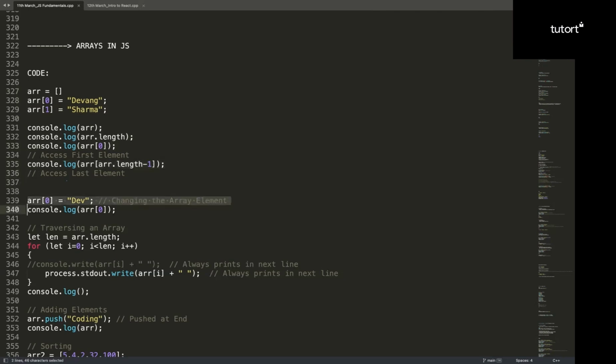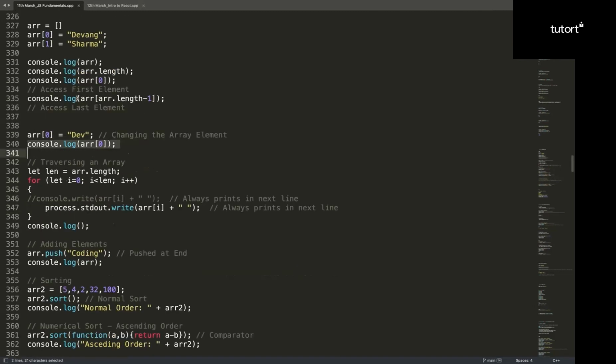You can change the elements of the array. Arrays are mutable, so you can change the arrays anyway you like. Console.log array 0 will print the updated element.